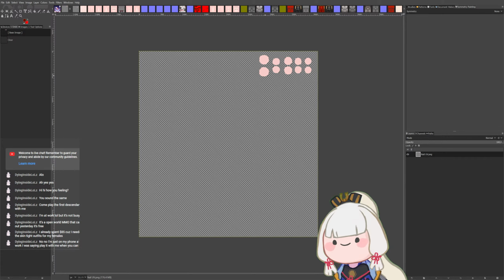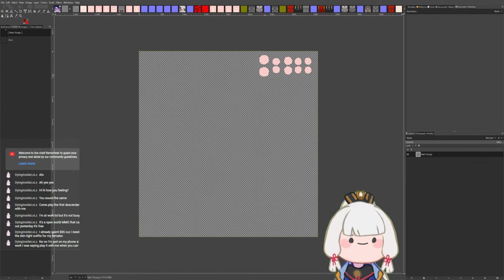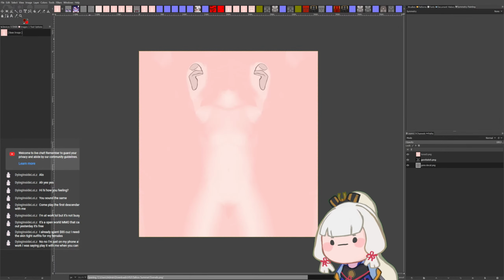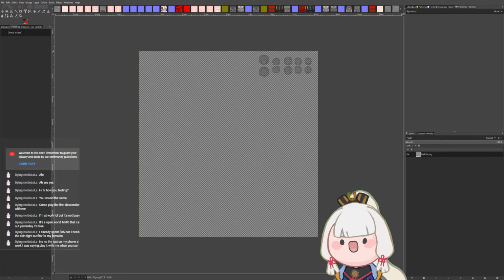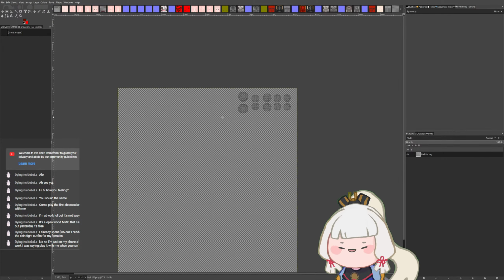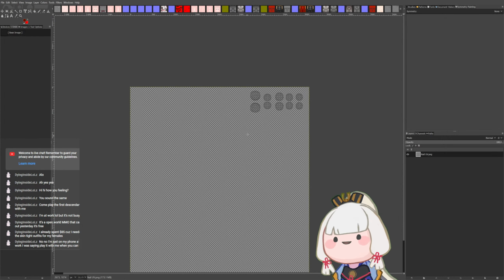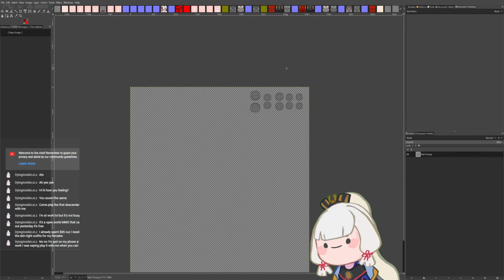I thought I should do this properly from the start. So for your fingernails and your toe texture, you open up the thing from the pack that I gave you.